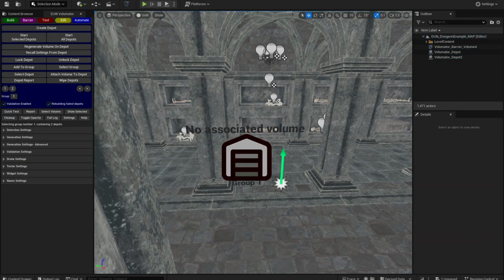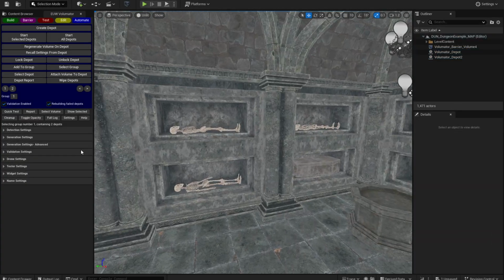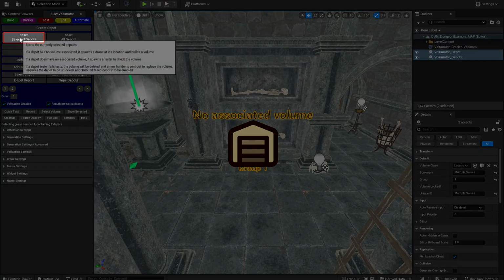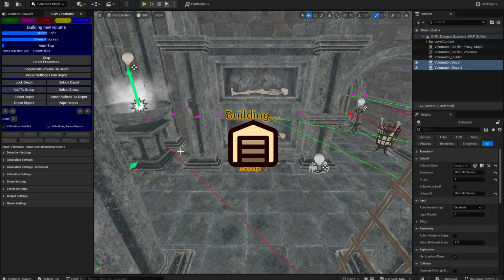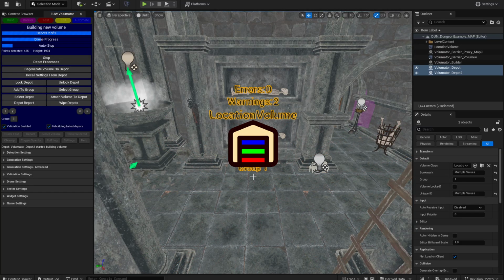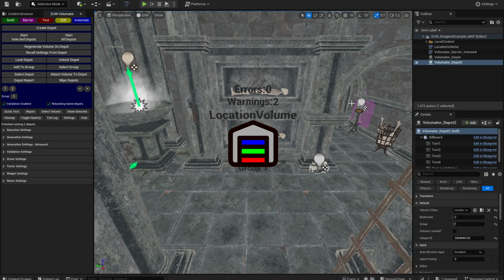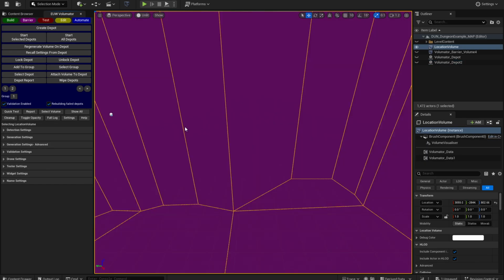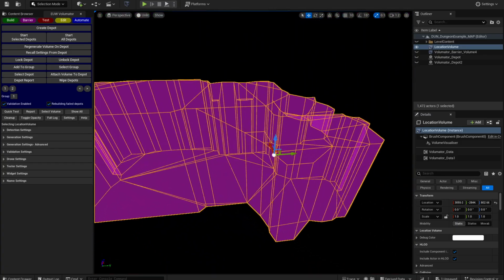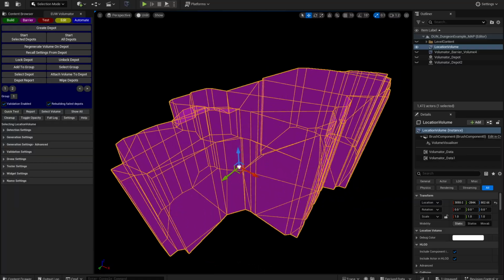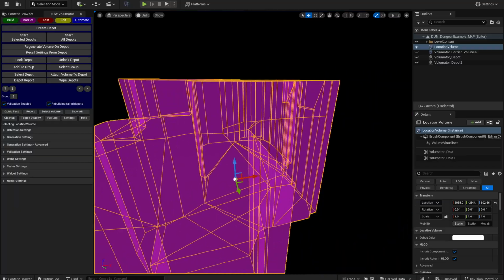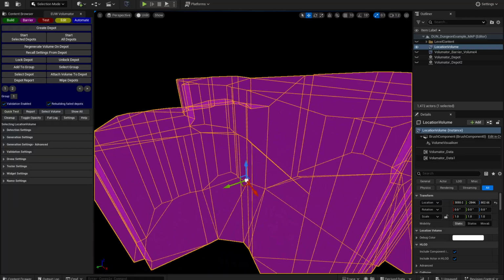So the idea being that you could be like, oh, okay, I want to build group 1. Just click group 1, press start selected depots, and off it goes. So the first depot will build, and then the second one will build, and it will combine them together. And if we select volume and show selected, you can see that we have a single unified volume here that has been created by the two depots.